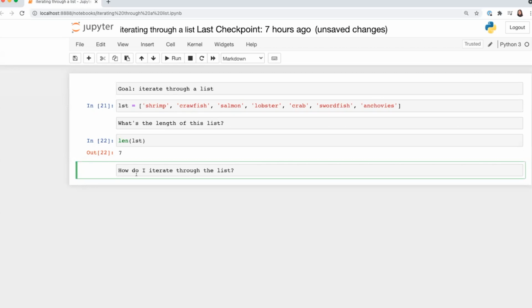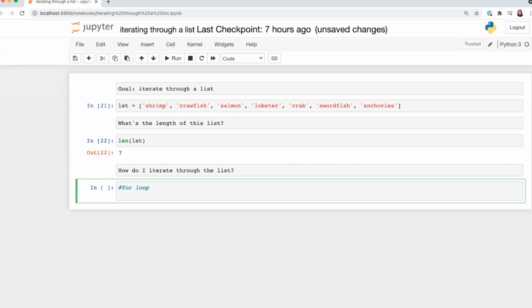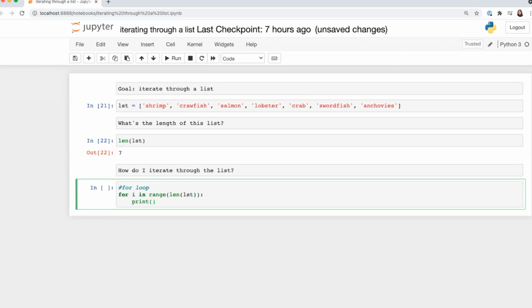Now, iterating means how do we loop through the list? So let me actually create another cell. What you're going to do is use a for loop. So for i in range(len(lst)), what this is saying is in the range item 0 through item 7, but not including item 7. I'm going to print lst[i]. So let's just run that, see if it works, then we'll talk about it a little bit.